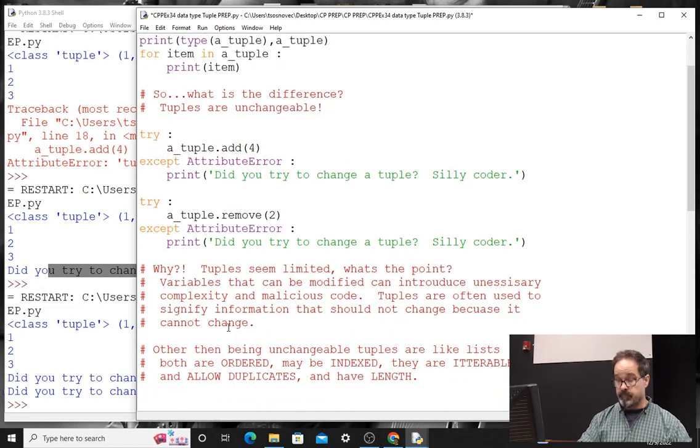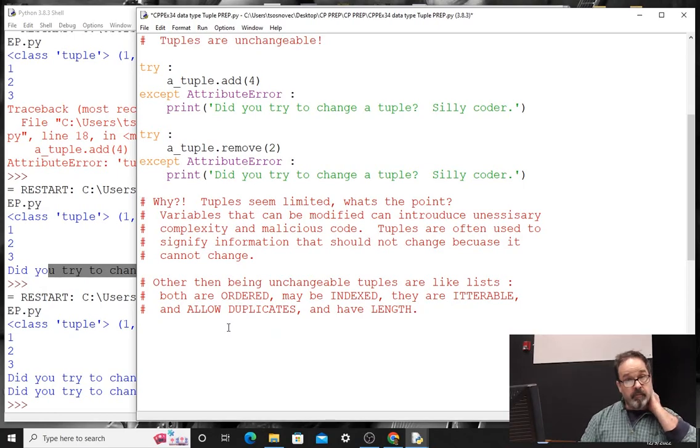Why? Why would we have tuples if they're limited this way? That's a very strong limitation. Tuples seem limited. What's the point? Variables can be modified, and variables that can be modified can introduce unnecessary complexity and malicious code. Tuples are often used to signify information that should not change because it cannot change.